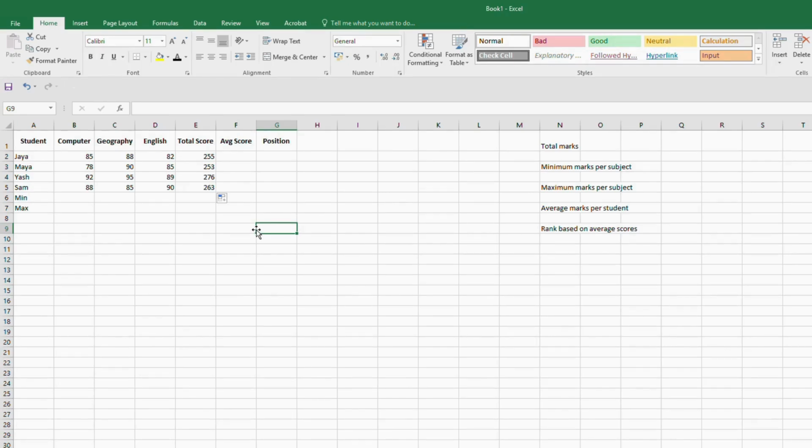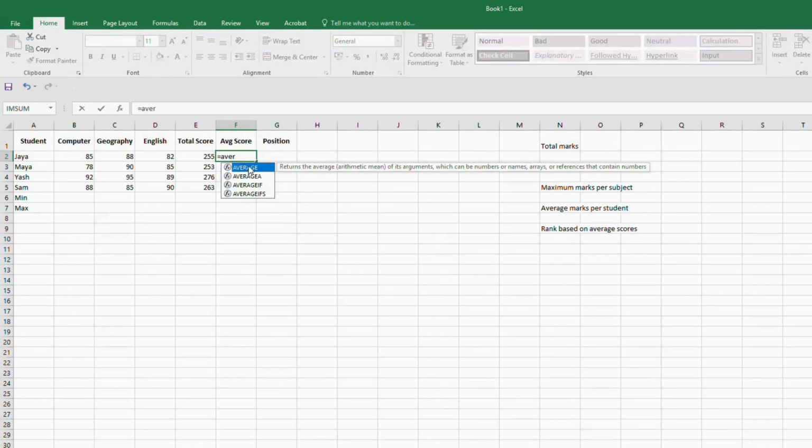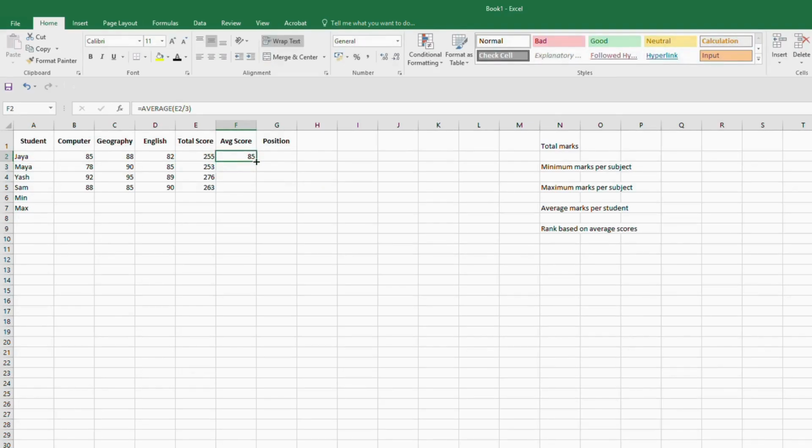Next, we calculate the average score, which helps compare students' performance fairly. And for that, we will be using the function AVERAGE. So again, we will use the equals to sign, type average, open the brackets, add all subject marks and divide by the number of subjects. This gives a balanced performance indicator. Either you select all of them divided by 3, or you can directly select the total score and divide it by 3. And press enter. And we will again drag this across all the student marks.